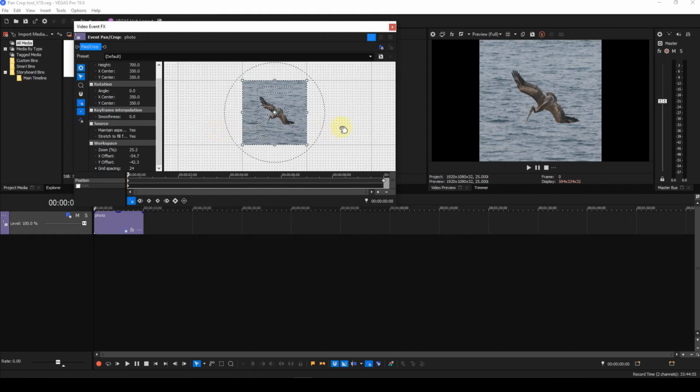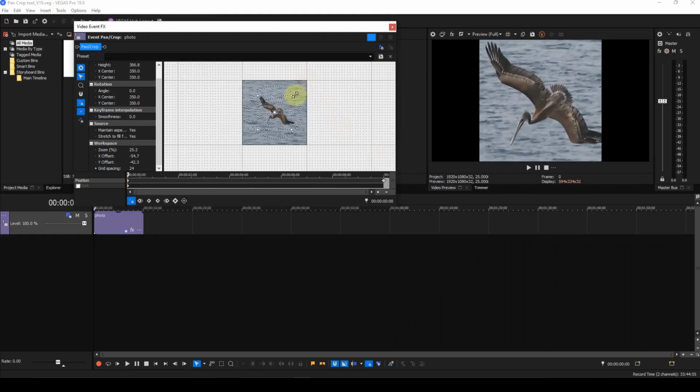The context menu. If you right-click anywhere in the workspace or frame, a context menu with 6 options will appear. Restore. This will restore the frame to its default state.